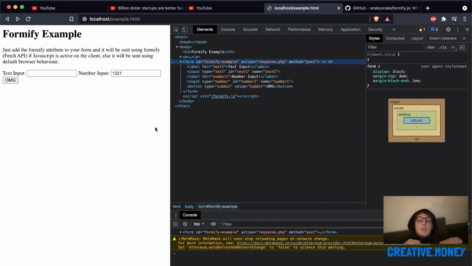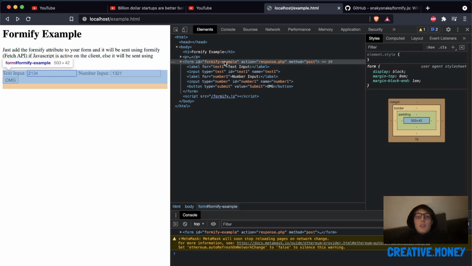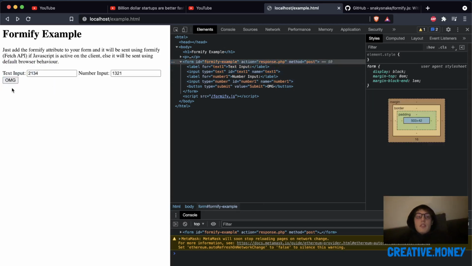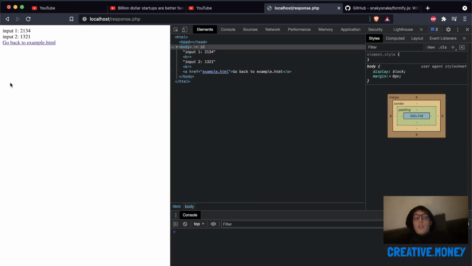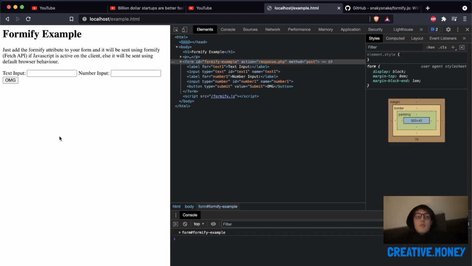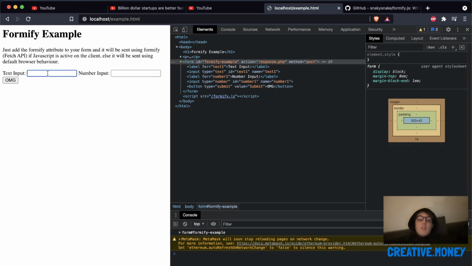Why would you want to send it using JavaScript? Because the default browser behavior always redirects you to the site which you specify. In this case, we send this form to response.php, and the default browser behavior is able to send it, but it will also go to that URL. Sometimes it's good, but it's not always good.